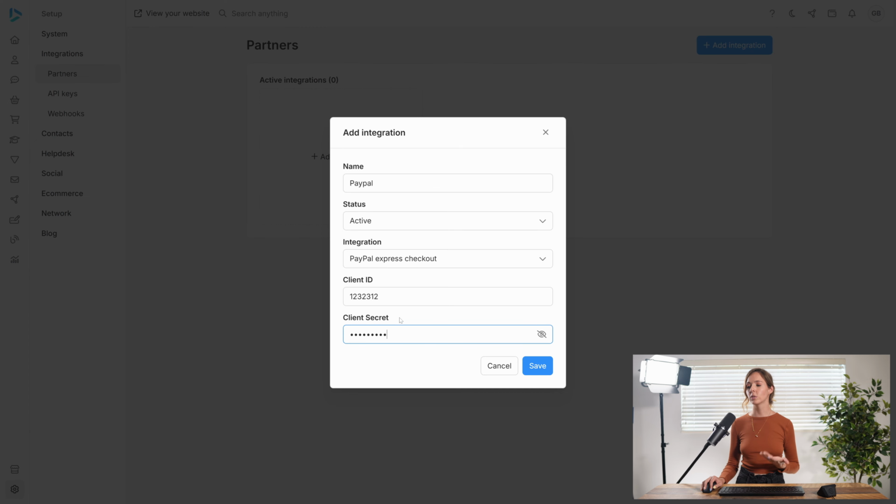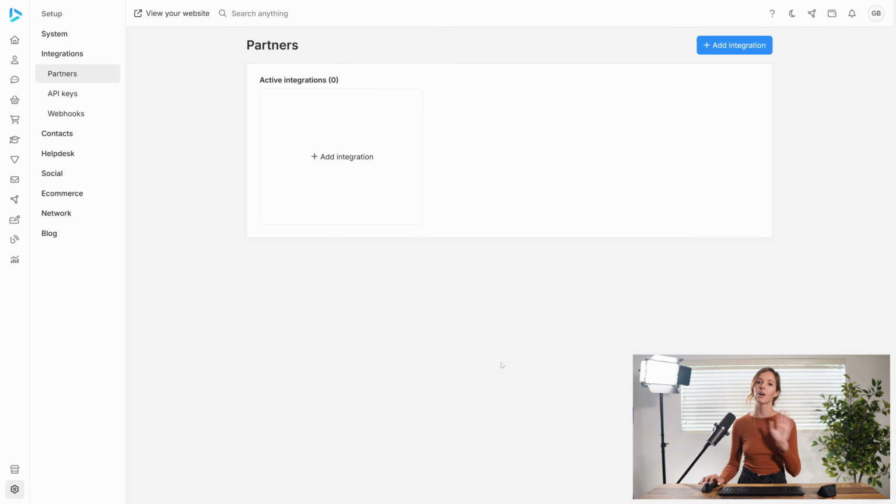Now, obviously this is all dummy information, so it's not actually going to work, and my integration isn't going to work properly. But if you're wanting to use PayPal as a way to pay out your affiliates, you will need to add a PayPal integration to your system. This is how you would do it. Now I'm going to go ahead and hit cancel because I can't actually pay out to anyone using PayPal.